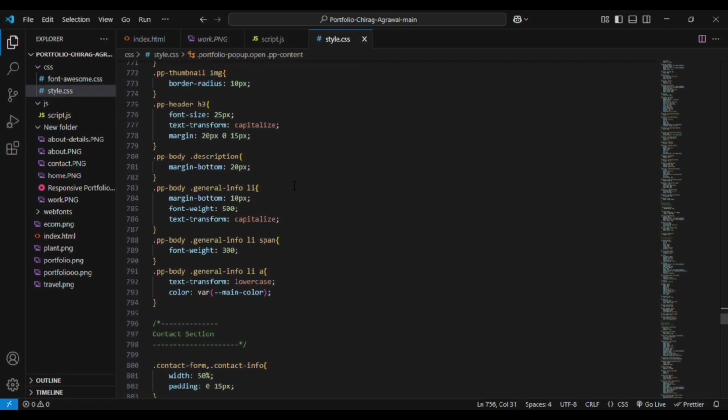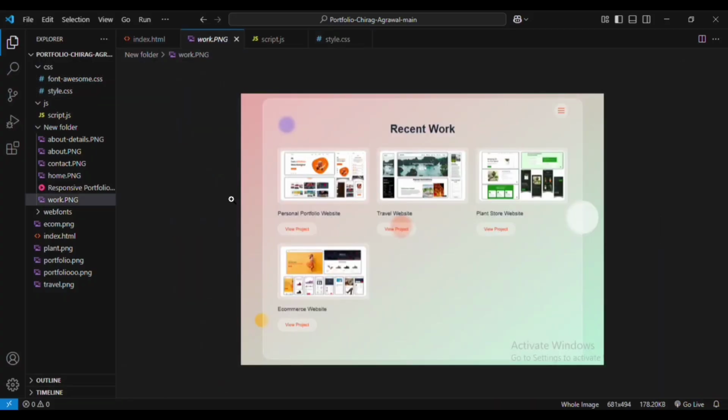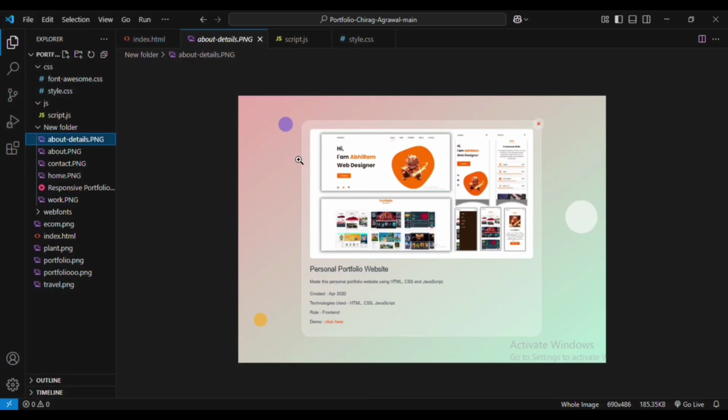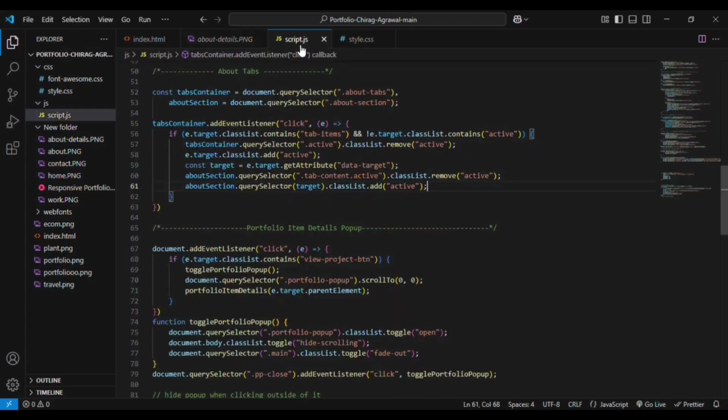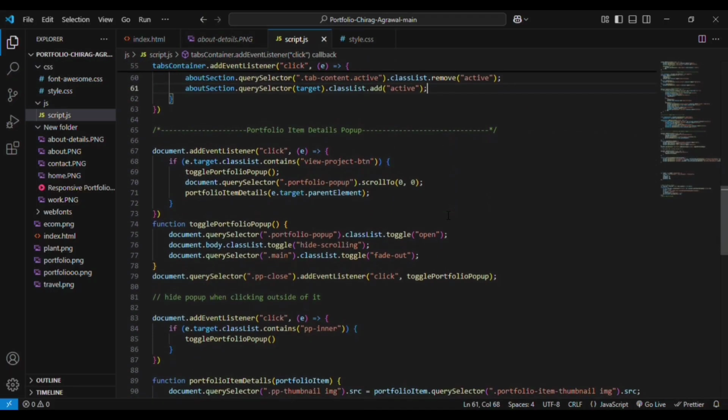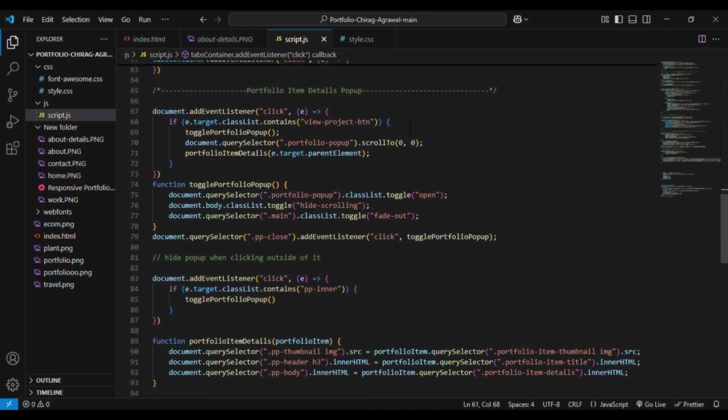As you can see, whenever we click on this view project button, it will open a new page, that is nothing but the pp page. In that, we will have the image, and we are going to have the details about the project. That is done by using this JavaScript portfolio item display. First we are going to add an event listener to it, and whenever we click, the event listener will trigger the pop-up. This pop-up will add toggle open to the portfolio pop-up section that we have.